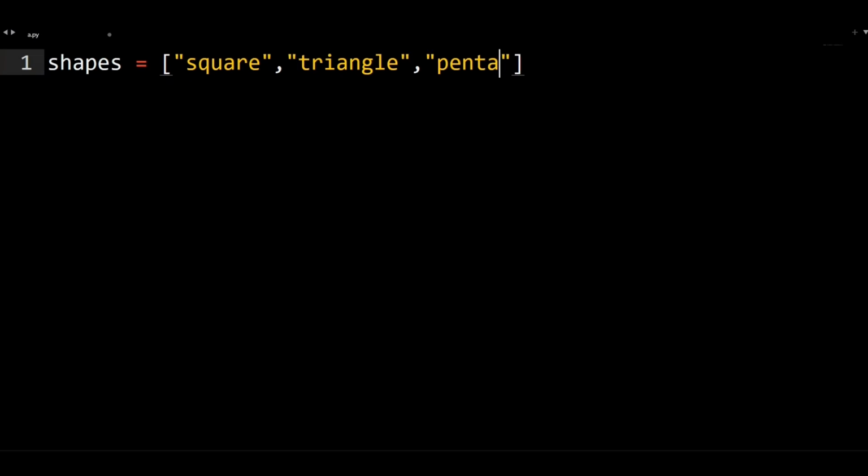Let's do an example. Shapes is a list with square, triangle, and pentagon. Numsides is a list with 4, 3, and 5.